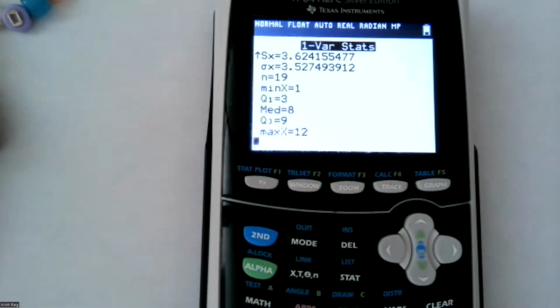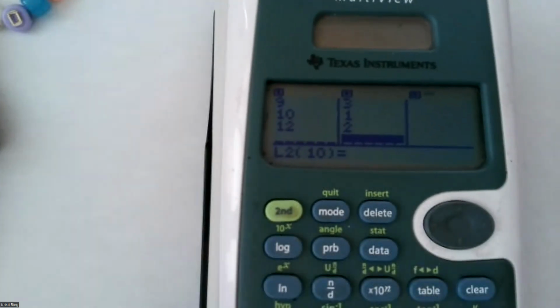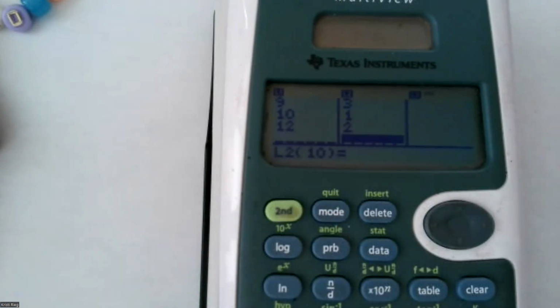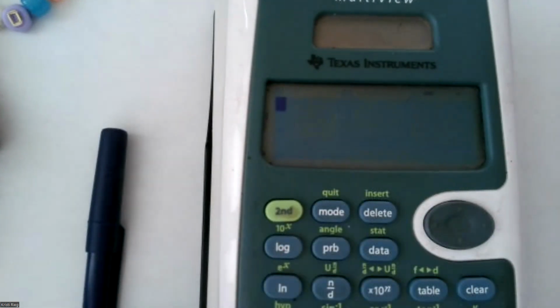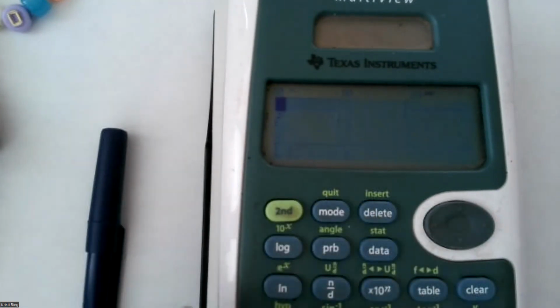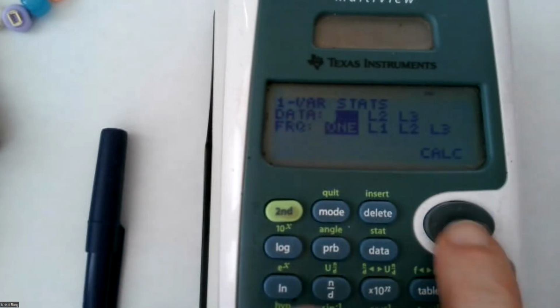Okay, so let's try that again with the other calculator here. We have all the values in there, paired up next to the ones they're supposed to be next to. Now I'm going to go back to my blank screen. I'm going to hit stat. One variable stats. I have the data in L1 and the frequency.